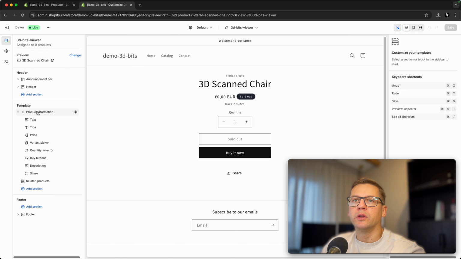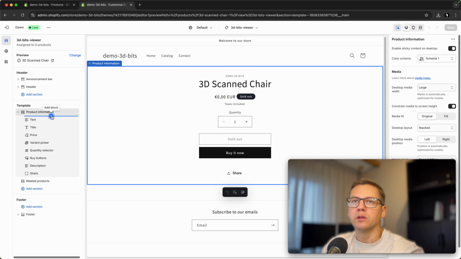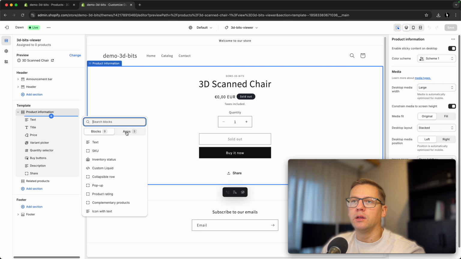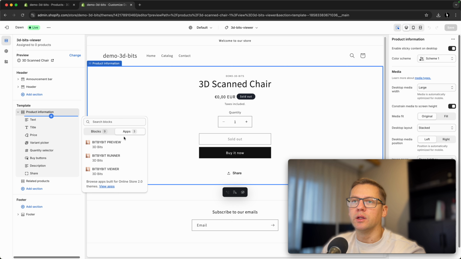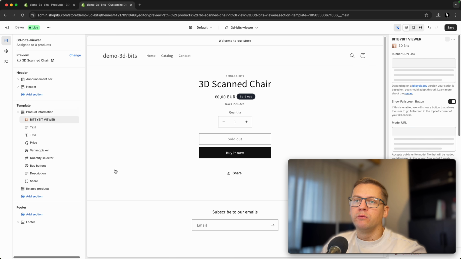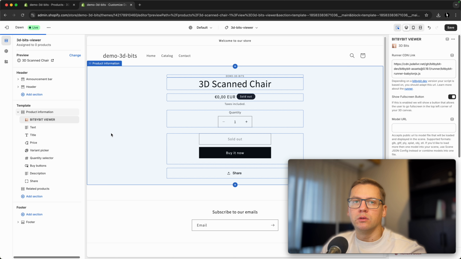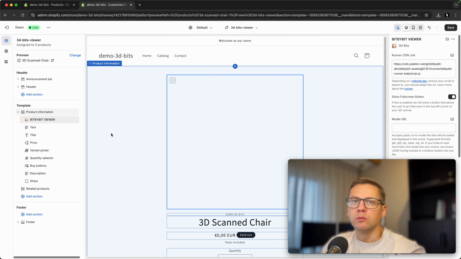And now under the product information, you can click this plus button. And here you see apps, and voila, now we have here BitByBit Preview, BitByBit Runner, and BitByBit Viewer theme app extension blocks. So previously we only had the runner, right? And now we introduced two extra blocks here. And in this tutorial, we'll just use the viewer. So the viewer allows you to load static models into your product page without even touching BitByBit editors. And that's the biggest simplification, right?